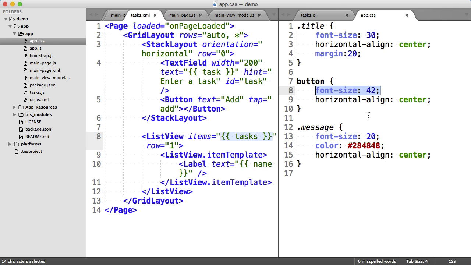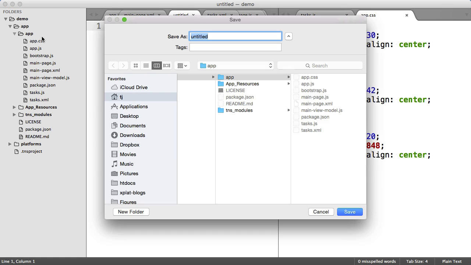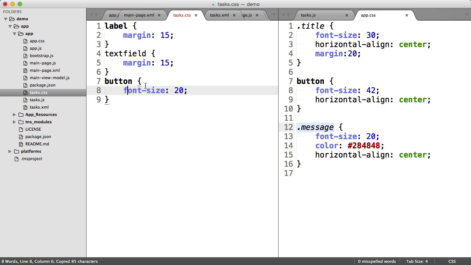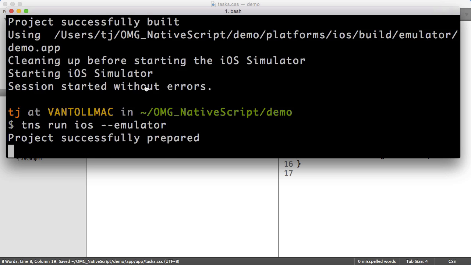Now, I could either add some new rules here or configure some CSS class names. As you see, this message class name, for instance, corresponds with the CSS class attribute used in the sample page. But in this case, I'm actually going to create a page-specific CSS file using the same naming convention that we saw for JavaScript and XML files. I'll add a bit of margin and I'll bump down that button size a little bit. Head back to my command line, run this thing in the emulator again.